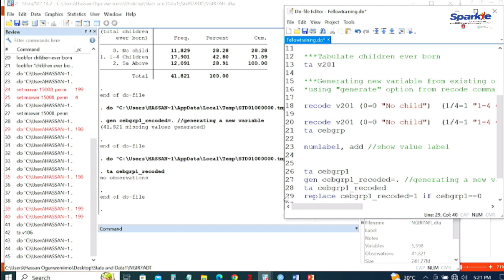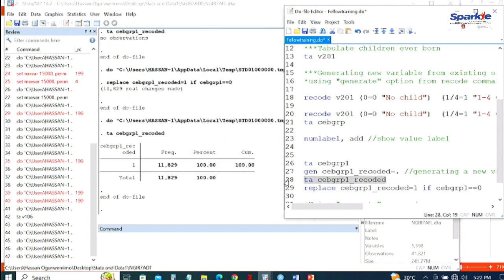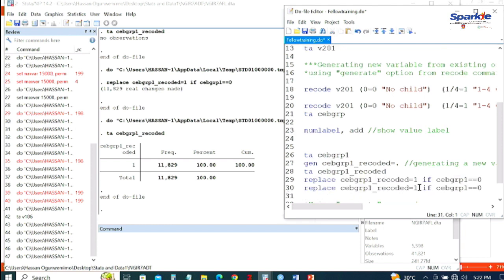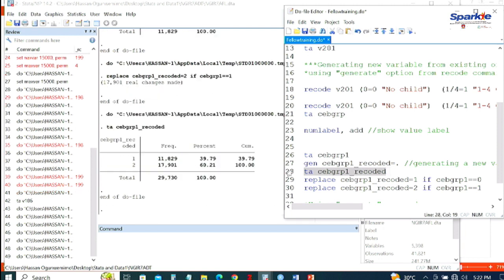Now if I run this, it changed 11,829. If I tabulate the new variable, see, one is there. It's not telling me no observation again. So the second one is replace again. If I copy, replace this particular new variable equals 2, if the old one equals what? Equals 1. Thank you. So if I run this, see the number is changed. If I run it again, you can see that it has 1 and 2 now.